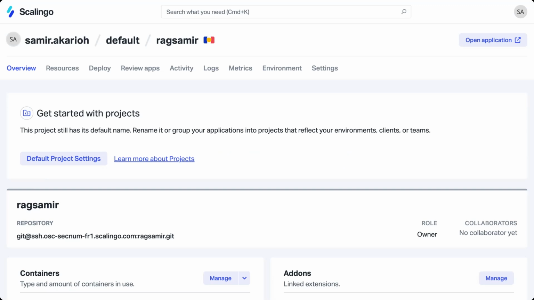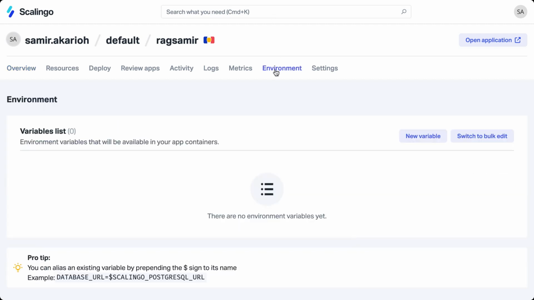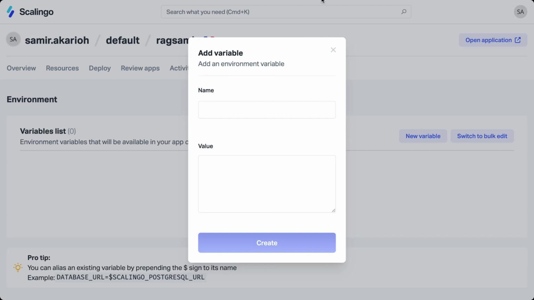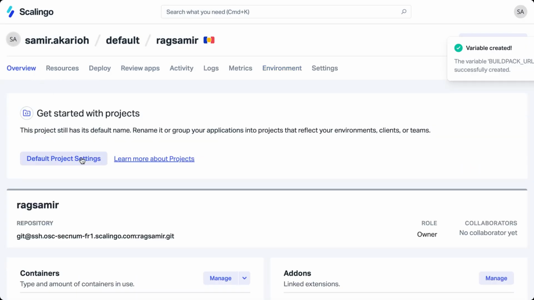Okay, so now our database is provisioned. Now we need to go into environment and add a new variable, which is a buildpack URL. This URL will permit Scalingo to know which application we want to install. So now let's add this environment variable. We will also need to copy this Git repository URL because it will be where we will send our code. You just need to click on it and it's copied into your clipboard. Now, let's go back into the IDE.